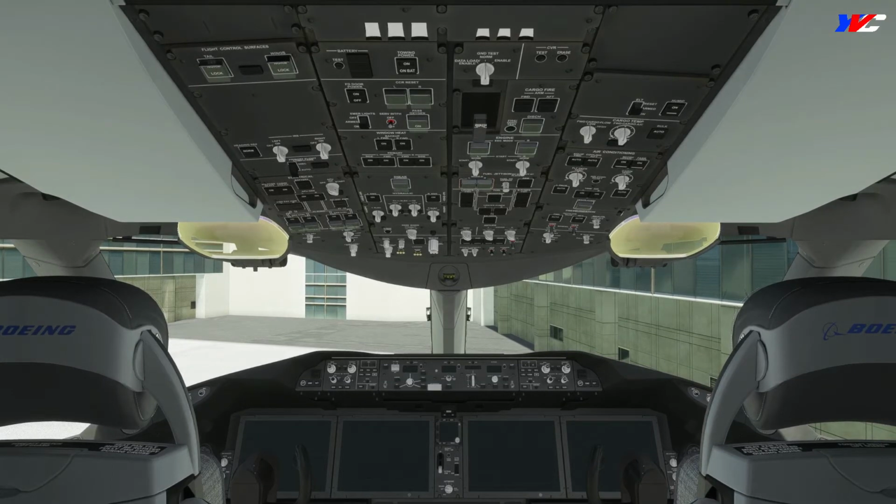Just be advised, the 787 in Microsoft Flight Simulator is basically a work in progress. A lot of things are missing. So we'll try to keep things close to the checklist and see how it goes.